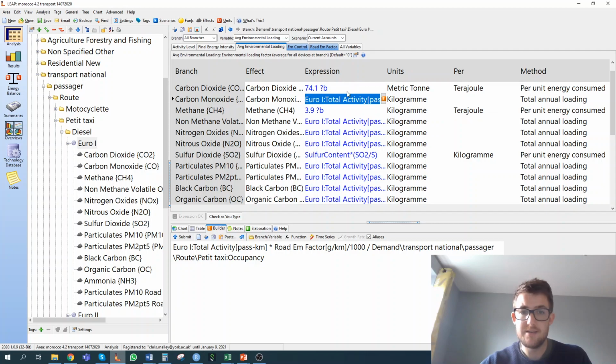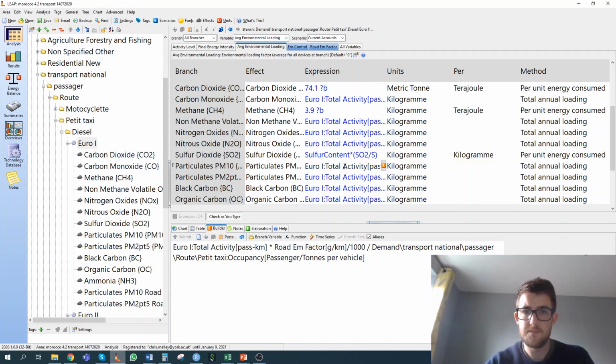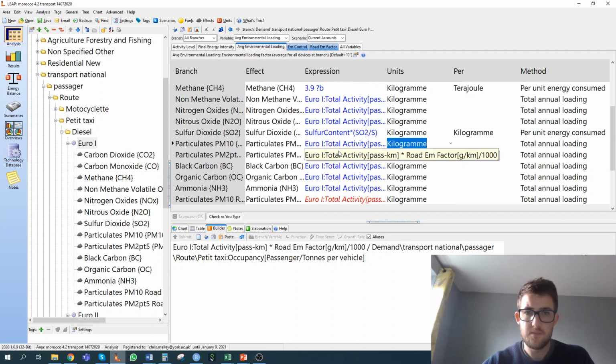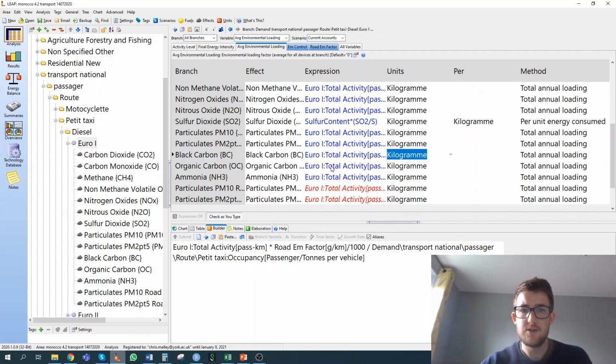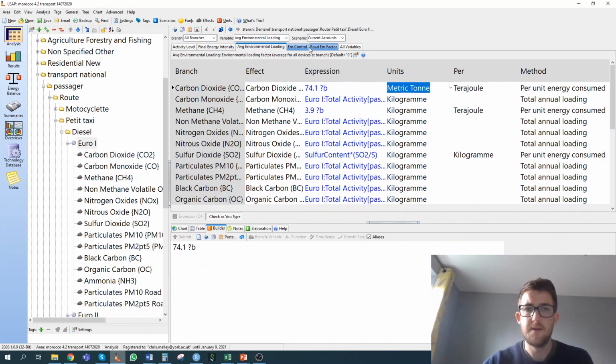I can then copy that equation and paste it for all my other variables, all my other pollutants. So I'm just pressing Control V to copy and paste this for all the other pollutants. That's one way of doing it.